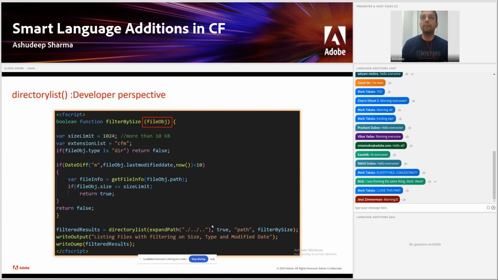So let's go into a bit of detail from a developer perspective on how things would look for certain functions.